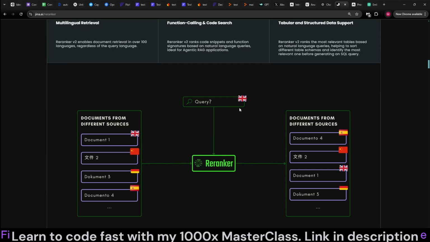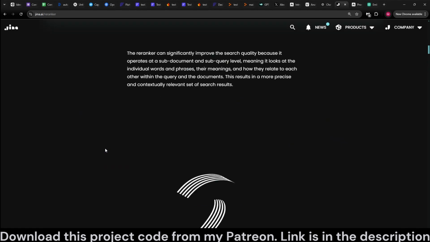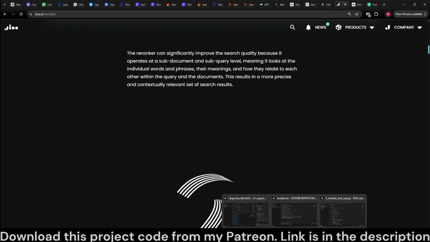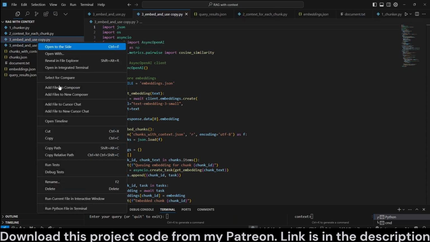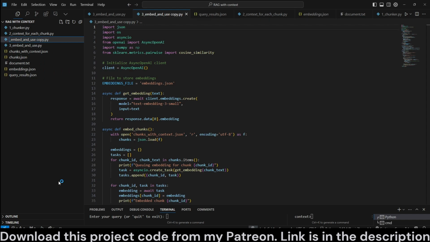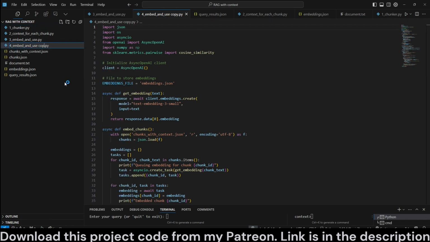So apparently this is a re-ranking model. We can just use Jina AI, but then we're going to introduce an additional API, right? Instead, we can implement this from scratch. Let's do it. So let's copy this embed and use and rename it embed and use with rerank.